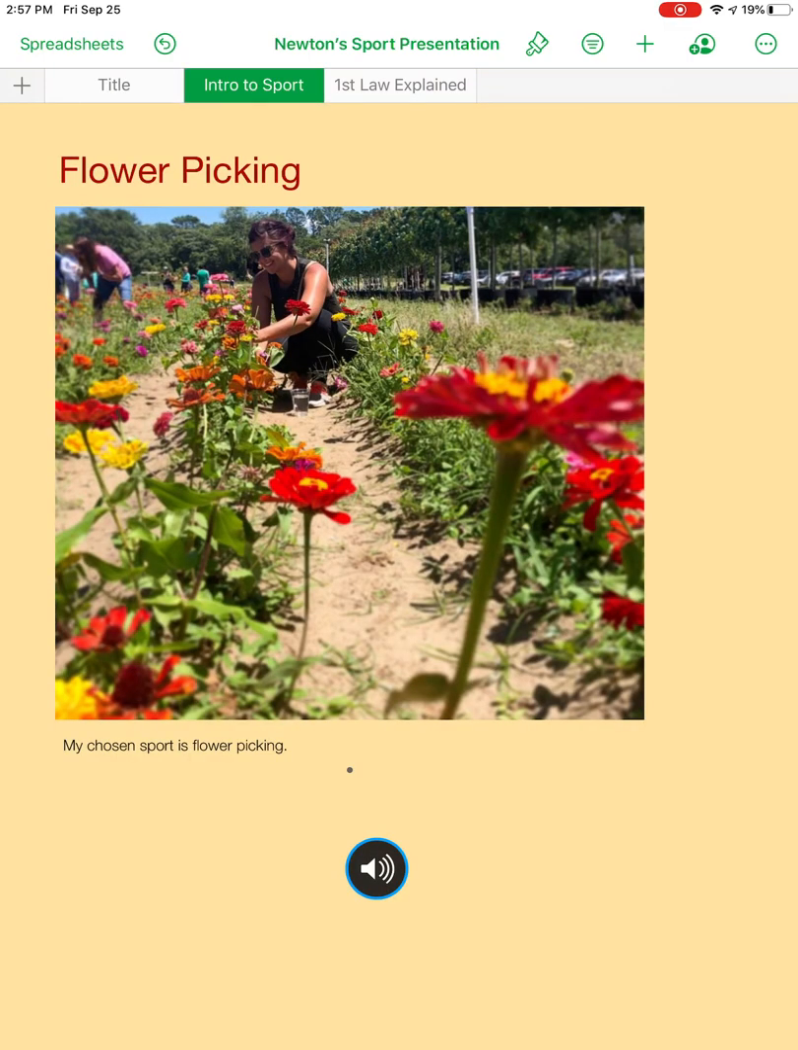When I go to my next slide, that should be all about my sport. And you can see I have a title, flower picking. I have a picture that kind of shows the audience what my sport is kind of like. And I've also got a caption at the bottom of my photo. Now, for my audio clip for this slide, I'm going to play it.